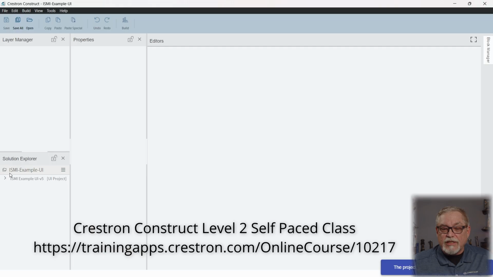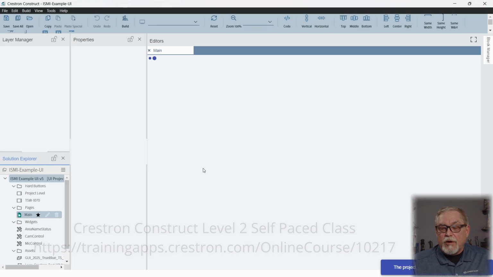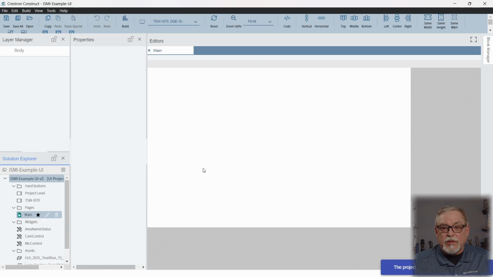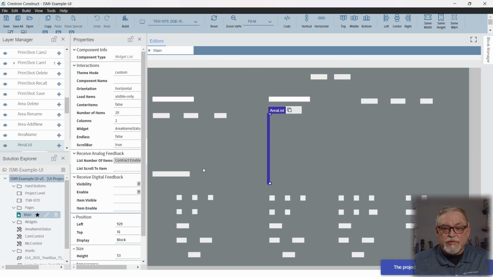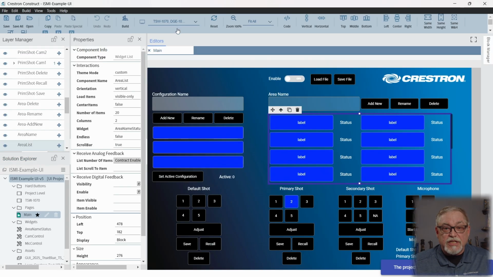If you wish to take a look at this, you have the opportunity to go take a look at what's going on. I'm not going to make any changes. I'm just going to open the page so that you can see it. It is for a 1070 or a DGE 1000. It also works just fine as a web project, which you can then just load the resulting file after building into as a web project and move forward from there.